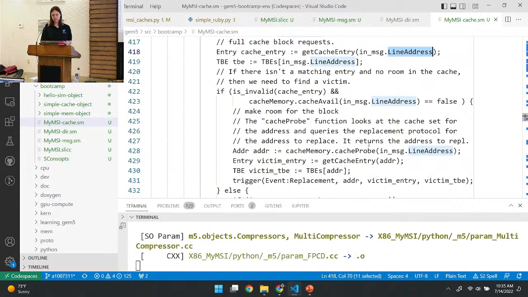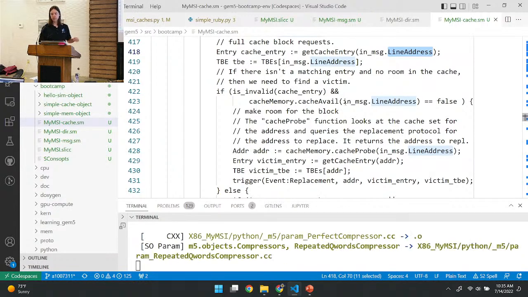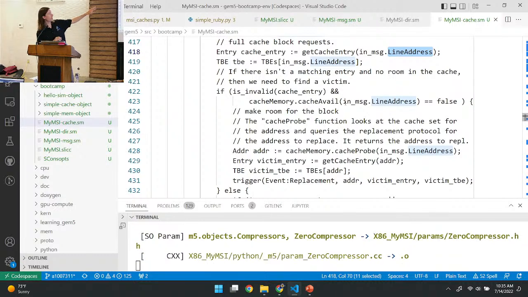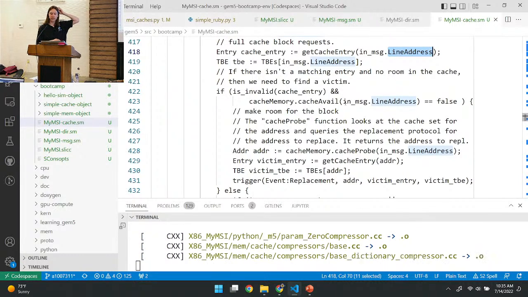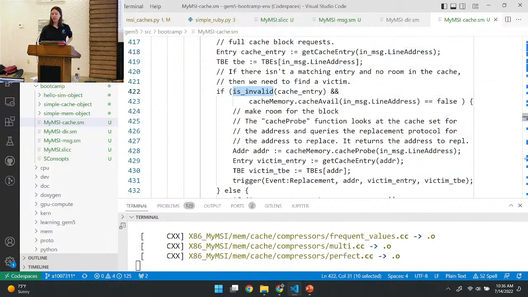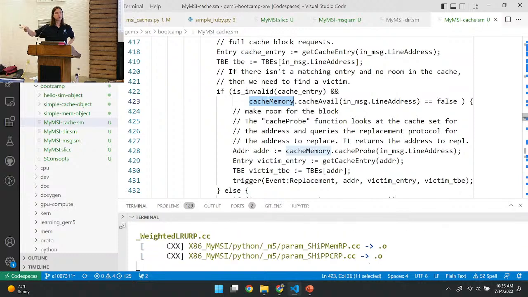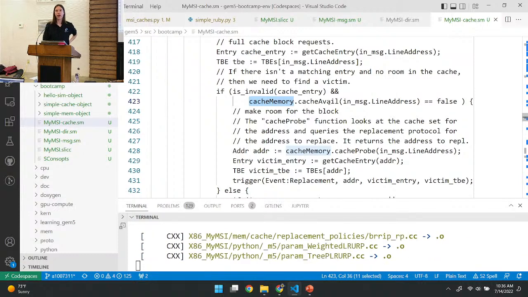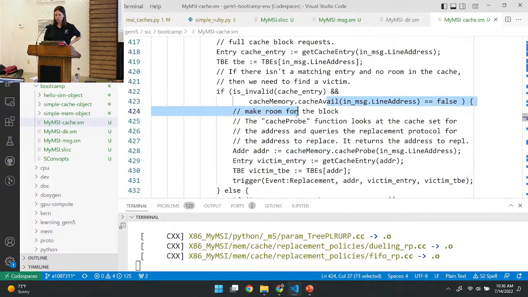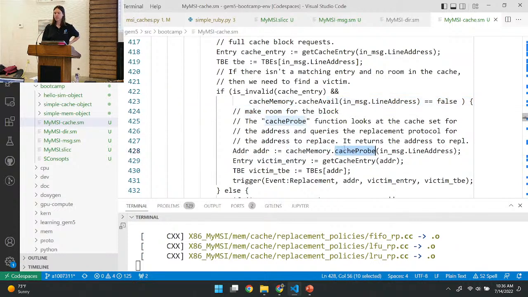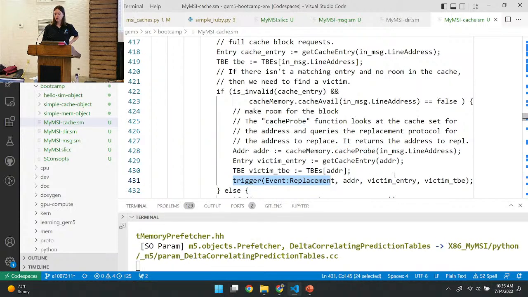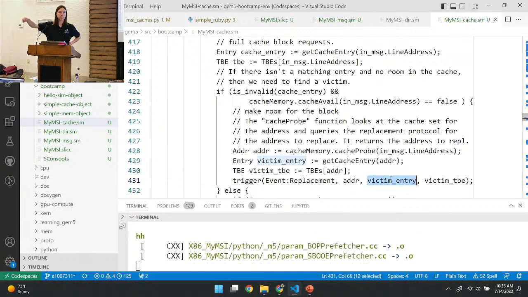So in this case, we get the cache entry for this particular line address. If the cache entry is invalid, that means it's a miss, and if there's no room available in the cache for this particular line address, so all the ways in the set are full, then we need to probe the address to find a victim. We get a victim address, and then we trigger a replacement using that victim address. So then we can look at our transitions to see what happens on a replacement.